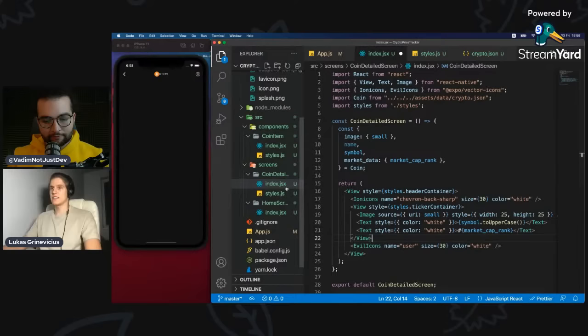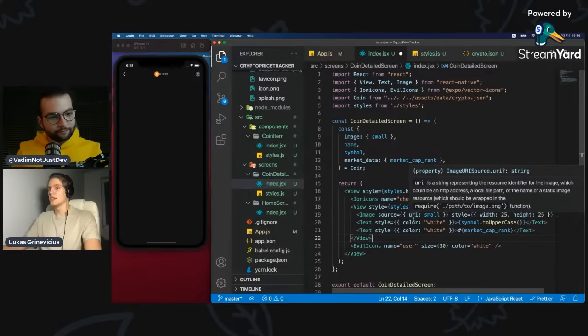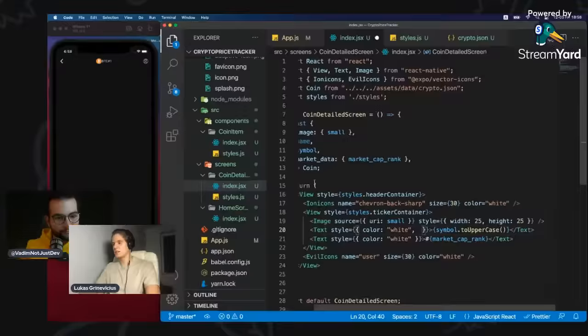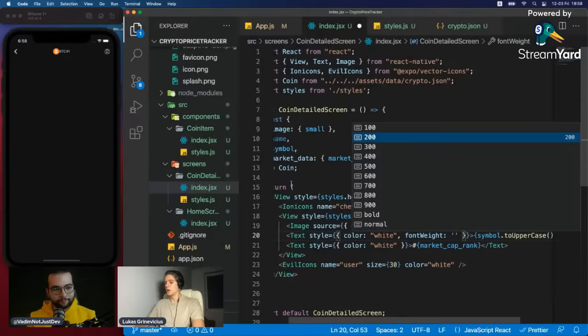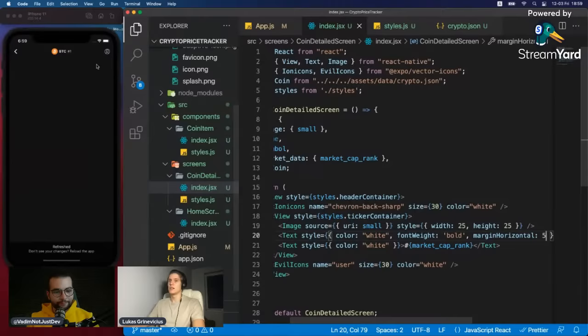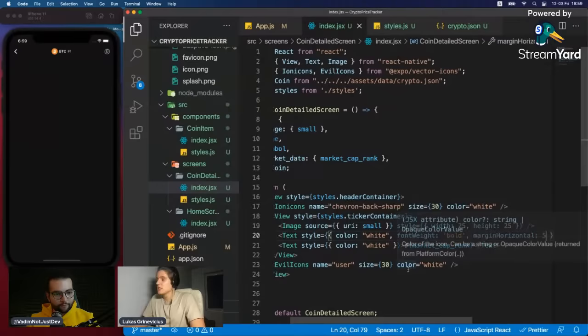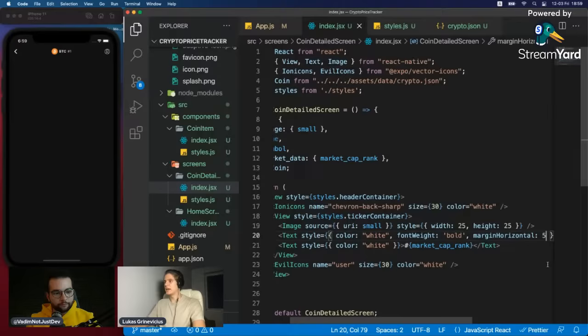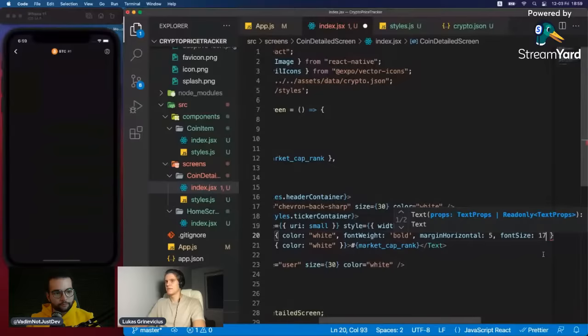But we need to add some styles to these three because they are first of all cluttered, second of all don't have any styles whatsoever. So for the Bitcoin ticker, let's say font weight and make it bold. Yeah, that's already nice. And add some horizontal margin because we need to add space on both sides of the Bitcoin. So that's horizontal. And if I would say vertical, it would add space here and here. Okay, that's looking better. I think I would like this Bitcoin to have a little bit bigger font size, it's just a small thing, but it looks better.